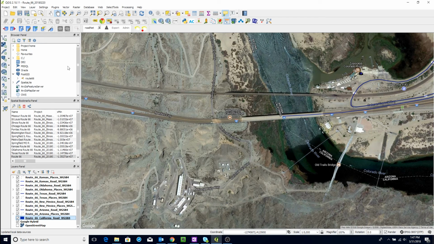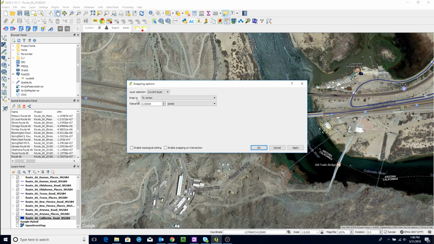And then the other thing I want to do is add snapping. While I have my layer selected, if I come up to the top and click on settings, snapping options, what this allows us to do is, when you start a new line, if you want to connect it to an old line, if it's within a few, in this case 2 pixels, it will put the point you are trying to establish right on top of the existing point.